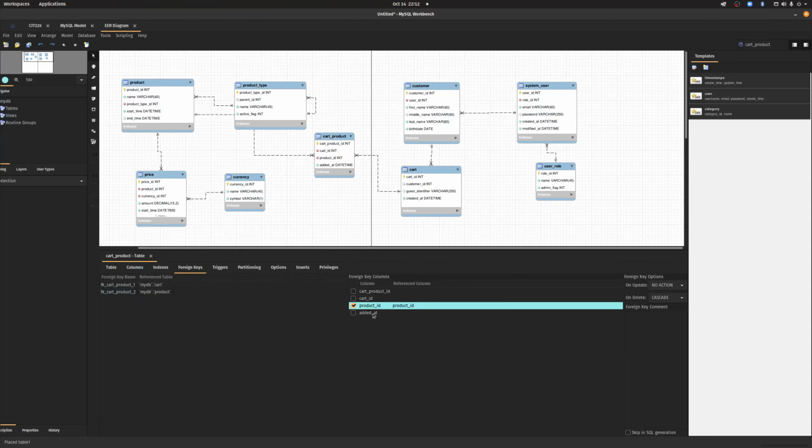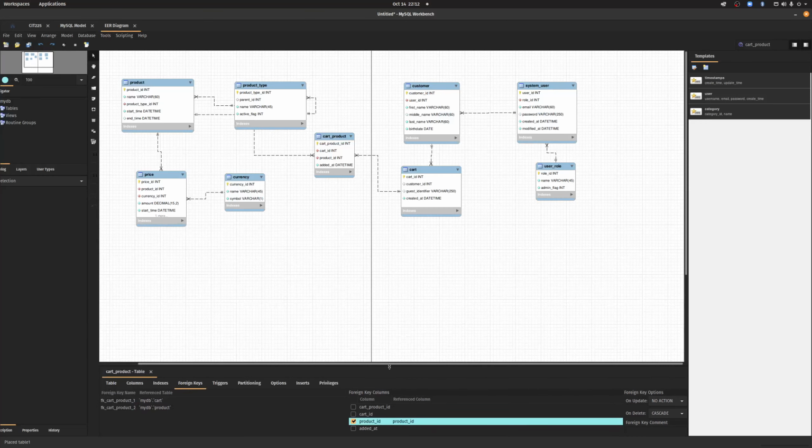Product, there we go, product ID. Now we're connected to the right table, perfect.